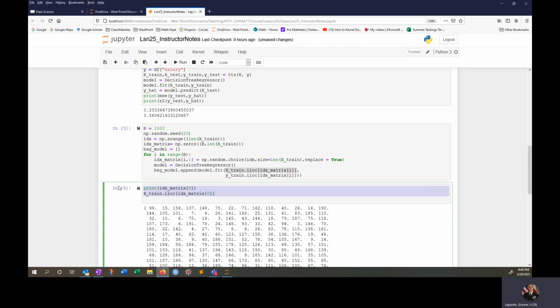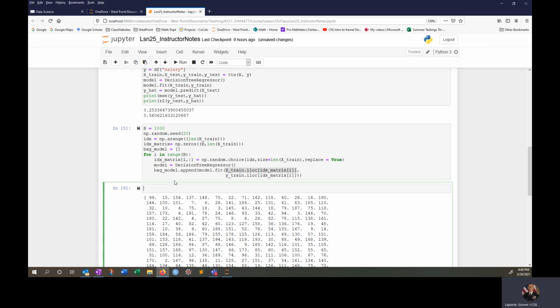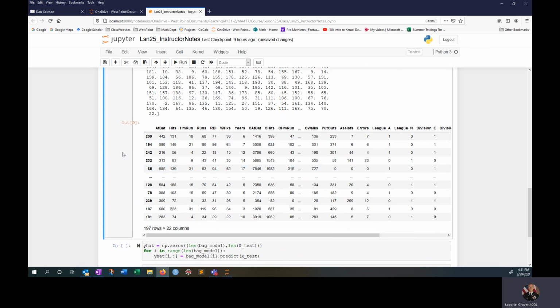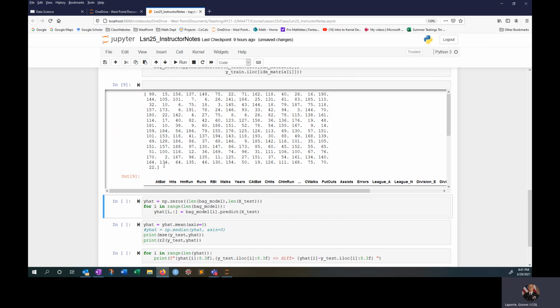All right, so now what I want to do, or I've already done this, I've already built the model. So bag underscore model, I appended a whole bunch of models into that data structure. It's just a list, and then I appended, hey, fit the 99th X value to the 99th Y train value, then the 15th one, and so on and so forth. So let me see here.